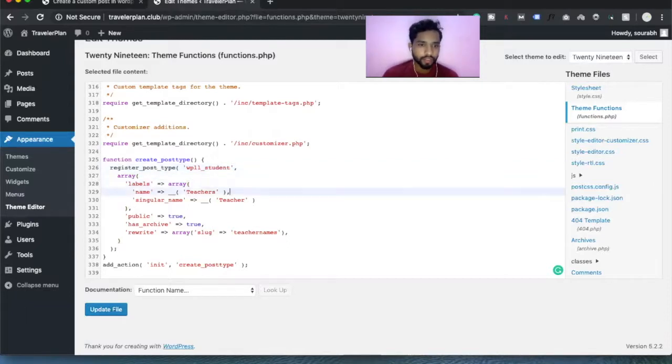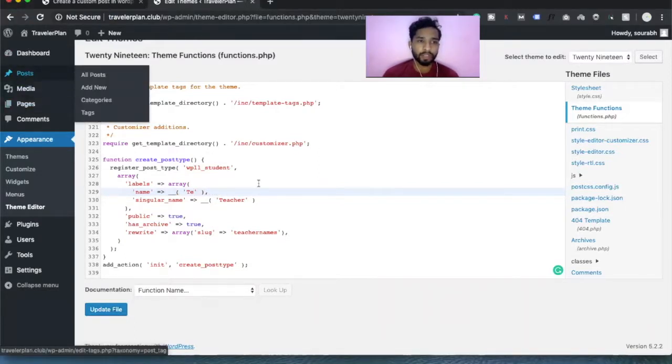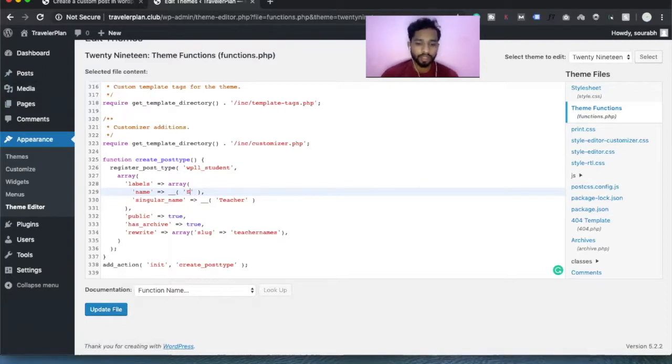And right here you can see the label name, like here you can see that one is Posts, right? So I'm going to use Students here, and the singular name, you can write Student only, right? And here is the slug. So I'm going to use student names here, right? And add action. So the create post type function you need to add here, right? Like this. So that's very simple.